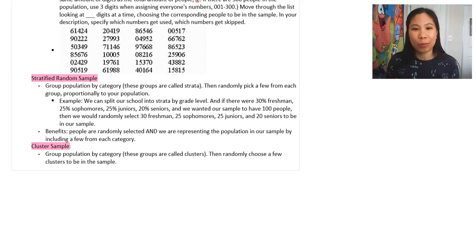So in a cluster sample, we're still grouping our population by category. So that's where it's similar to the stratified random sample. However, with our groups, we call them clusters instead of strata. So that's what differentiates. But also, when we have grouped our population, then we're going to choose a few clusters to be in our sample. So rather than choosing a few from each group, we're just choosing a whole group.